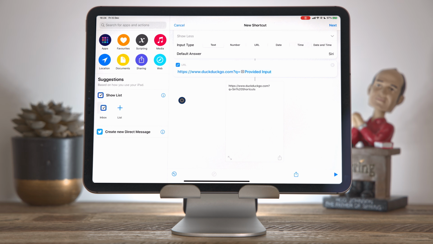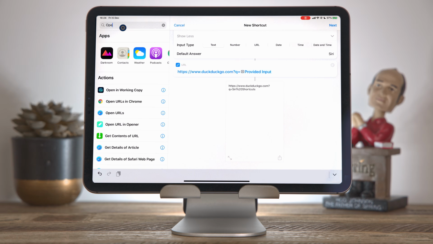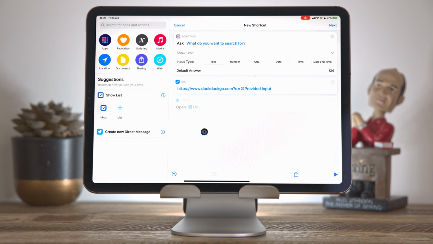Now we have our URL, we can open it up in Safari, so I'm going to use the Open URLs action, which is open in Safari, and it will just take that URL directly. So now we can run this.